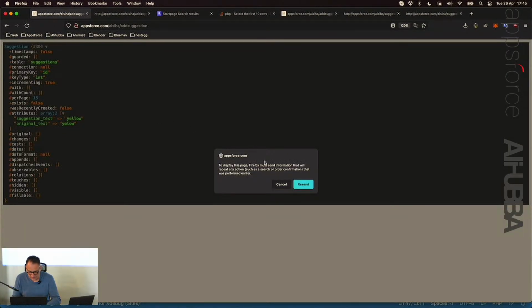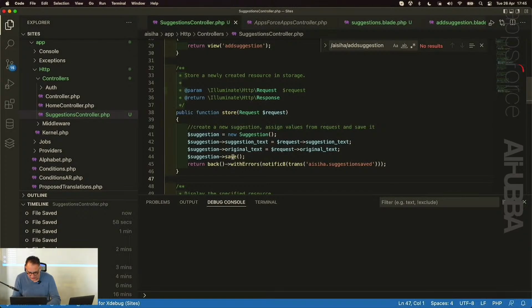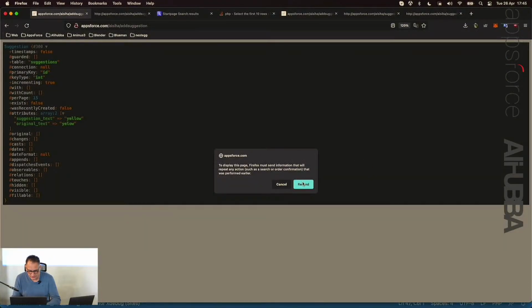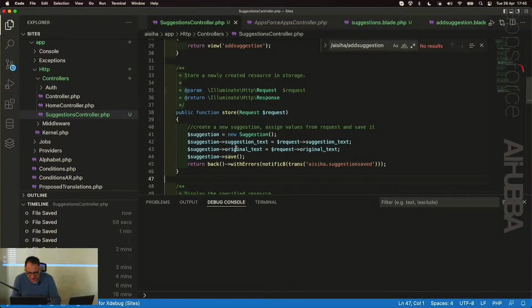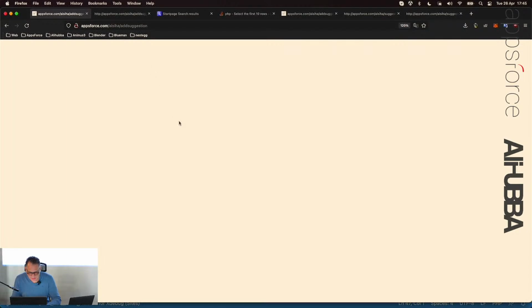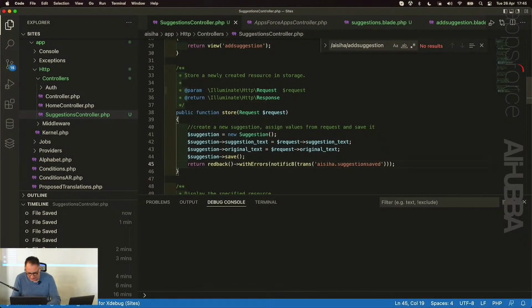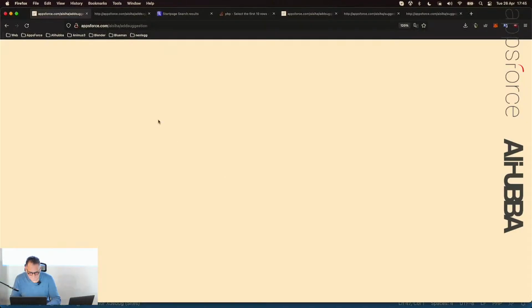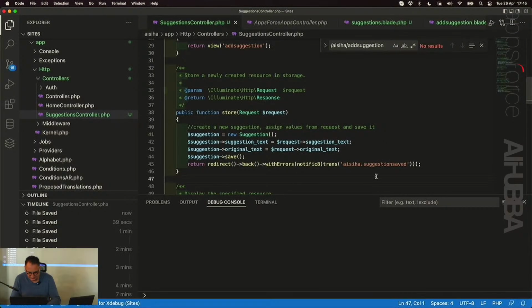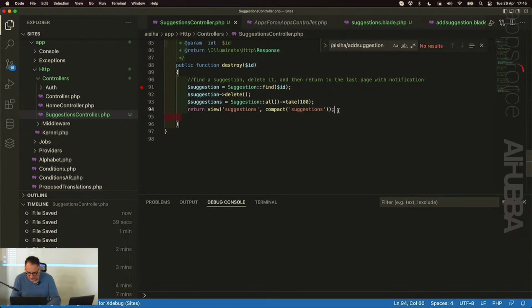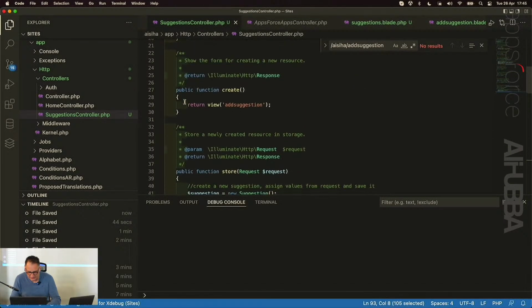Okay, so if I refresh this one more time, I don't have a DD anymore, so I should save the suggestion, okay, and then it should return to the previous page, and it should have this notification. Okay, but it just doesn't want to return back, so this function doesn't work for some reason. I think it's missing redirect or something like that, but so if I go here, save, nope. Don't know why that's doing that, so I'm just going to cheat and copy paste this again.